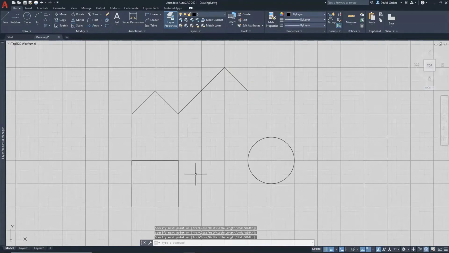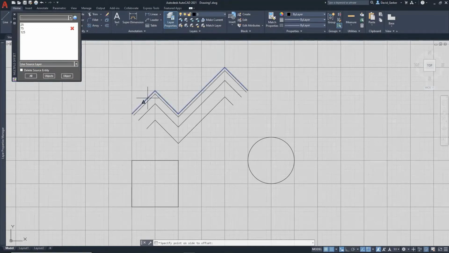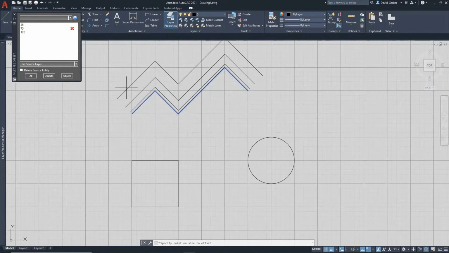And we could just use MOF for multiple offset, or it will be in our add-ins tab. So right here, we can specify the distances that we want it to be on. We can also select which layer we want it to be on. And then for this example, we'll just do object first. And you can see as I start to move my mouse, we can offset it outside or inside.